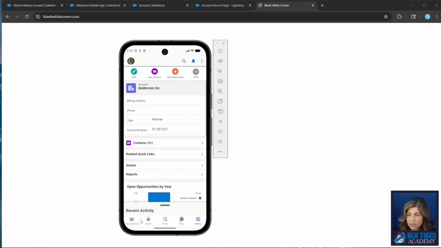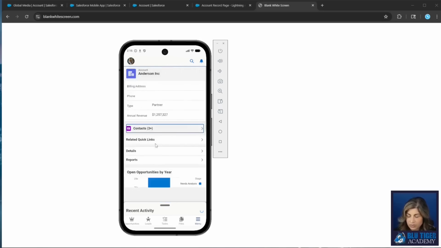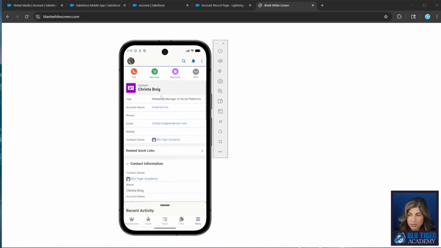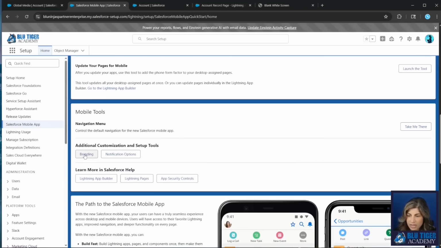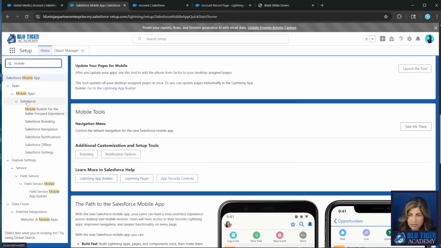So now there's some other things that you can configure. So when the browser is loading, you can make your logo show and control the colors of the app. So let's go ahead and check out what that looks like. So we can see here we have branding as a link here. There's also sections that you can go to directly right here underneath mobile apps, and we can go to Salesforce branding. So these are the same place.